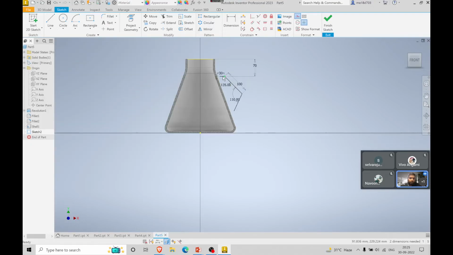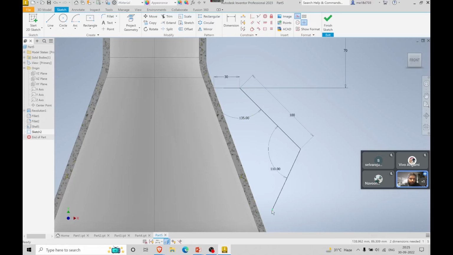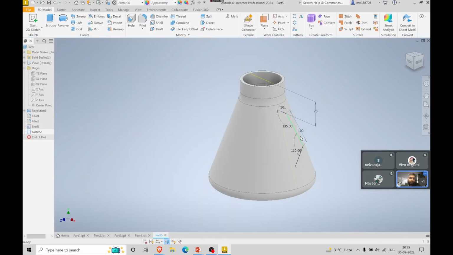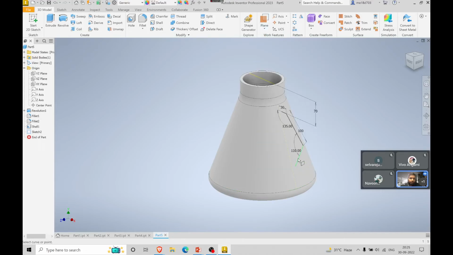So now I am going to create a profile. So why I created from inside outside means, first we will sweep up to this and later we can extrude up to the surface. So that is the idea. So I am going to create a, first I finish the sketch, I am going to create a plane, normal to curve at point, select the curve, select the point, we got the plane, start the sketch.